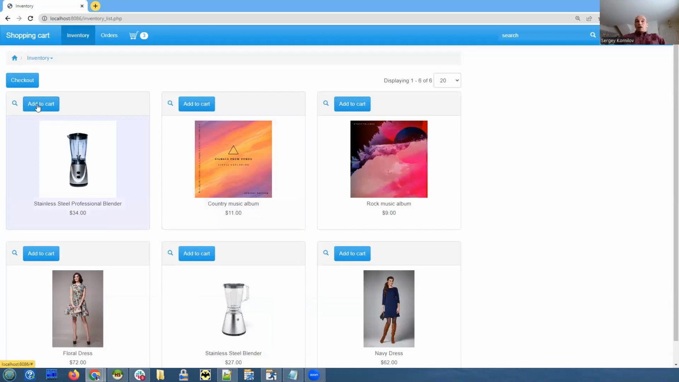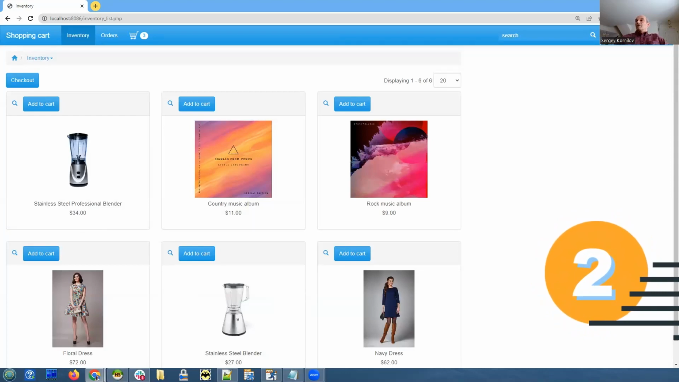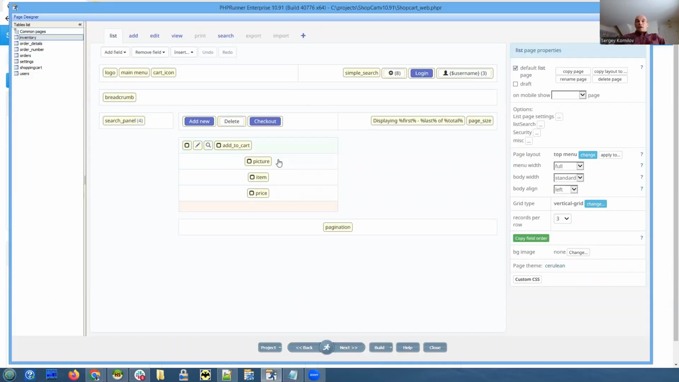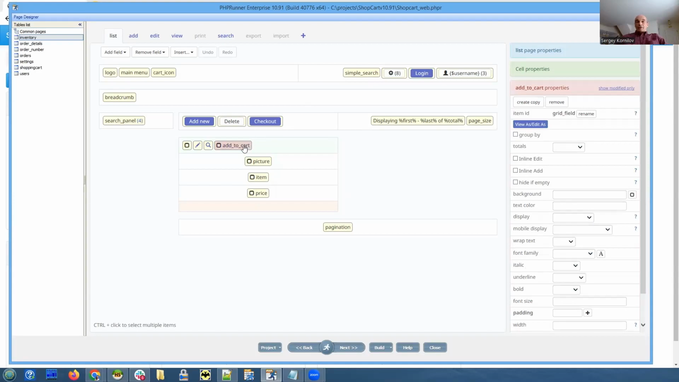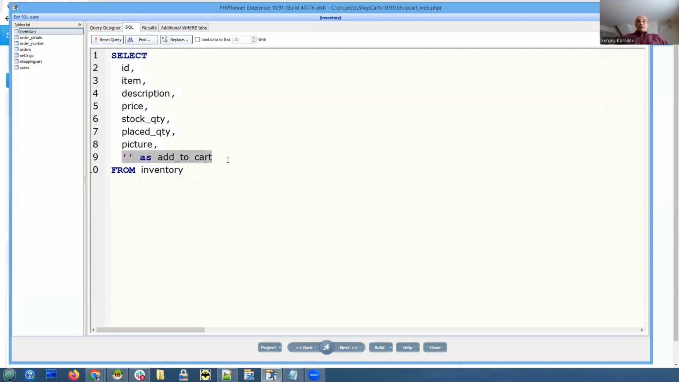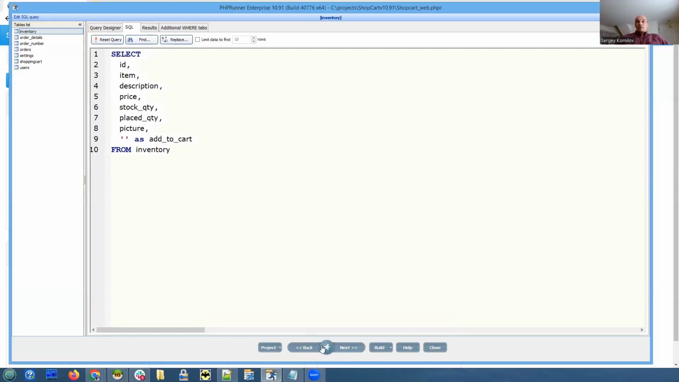So let's start with the add to cart button. It has at least three different interesting ideas that we want to talk about. Here's our add to cart. You may notice that add to cart is not a button. This is a regular field that has View as and Edit as settings. We added add to cart as an additional dummy field to our SQL query. And now we can assign View as properties to this field instead of adding a button.